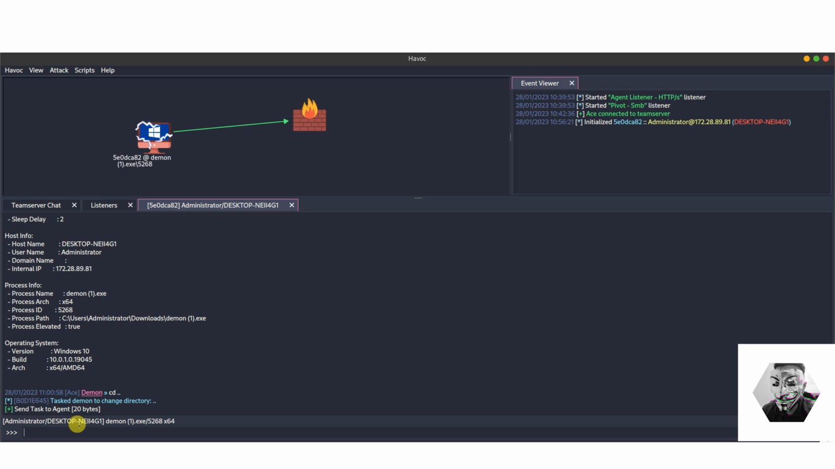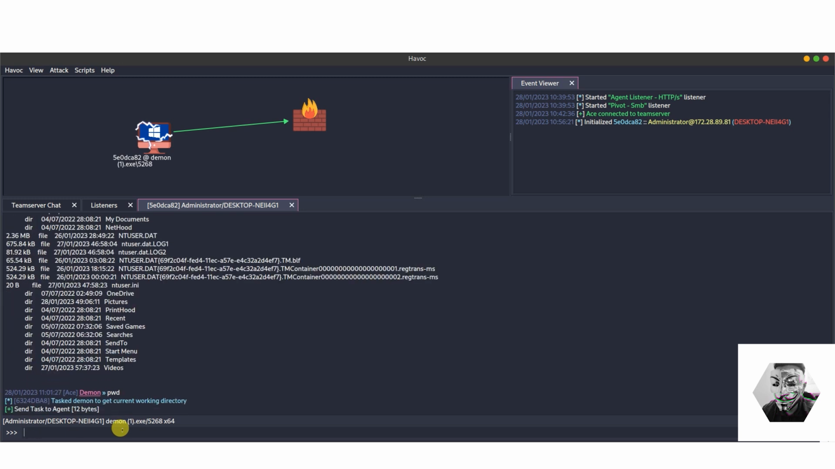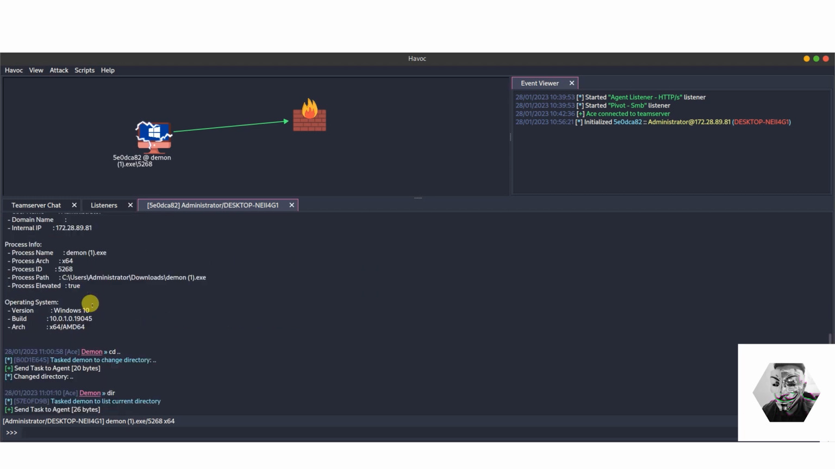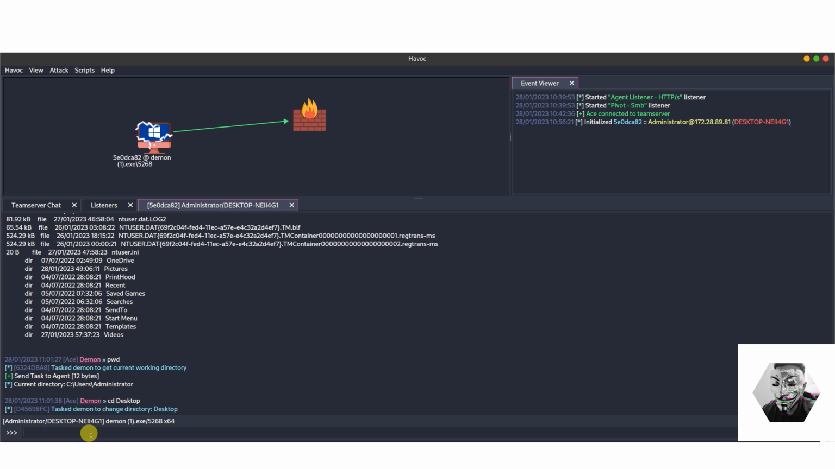And it's giving me an update. Where am I now? Print working directory. Where am I? So I'm in administrator users. So maybe I could CD into desktop. There's no autocomplete feature for this.